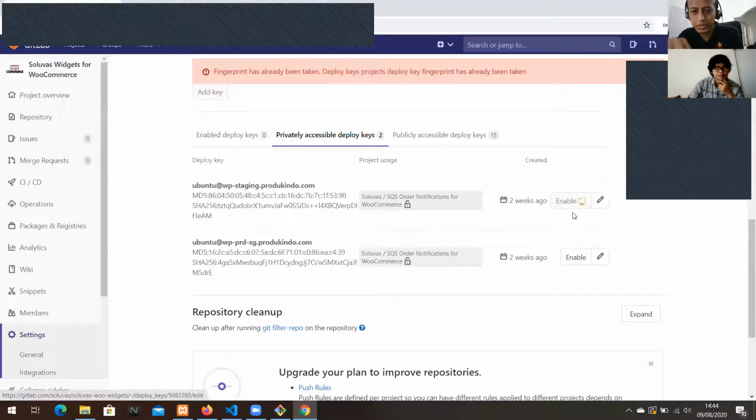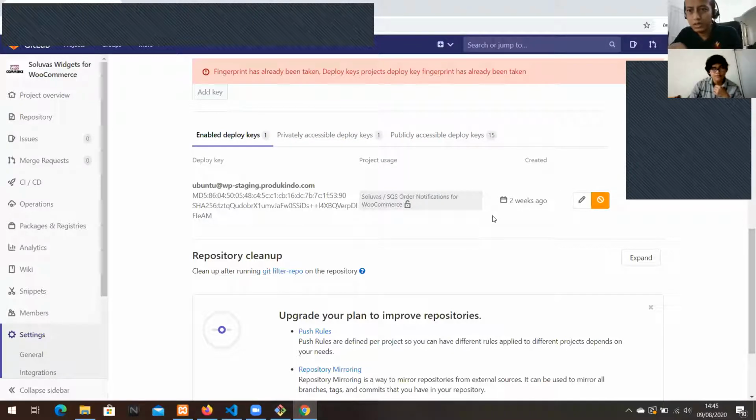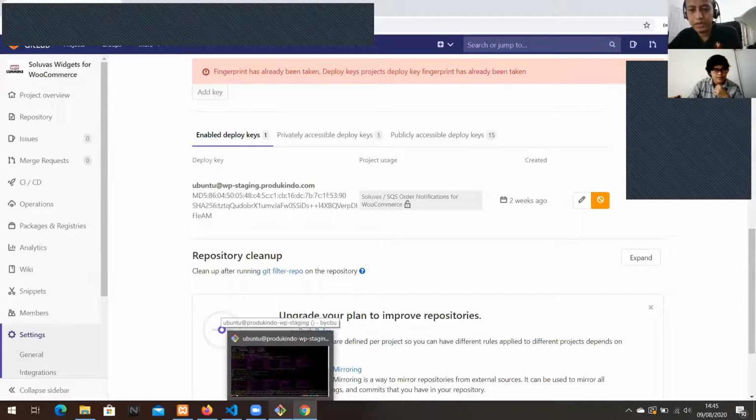So actually we have two deploy keys here. One is for the staging server and another one is for the production server. Because right now we just want to try to deploy this to staging, that means we give access for the staging server to access this GitLab repository. Okay, sir. Now can you go to enable deploy keys? Okay, so this one status is already enabled. Yes, sir. So now go back to the server and then try to git clone again.